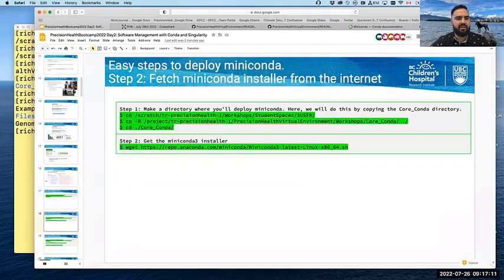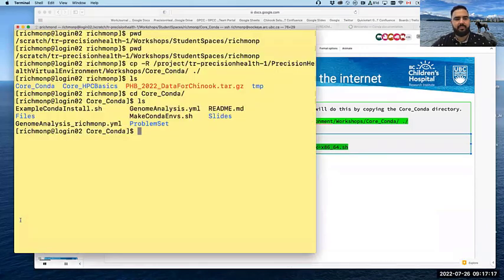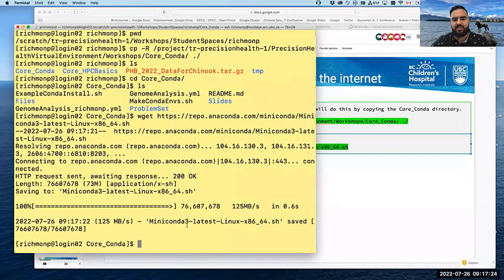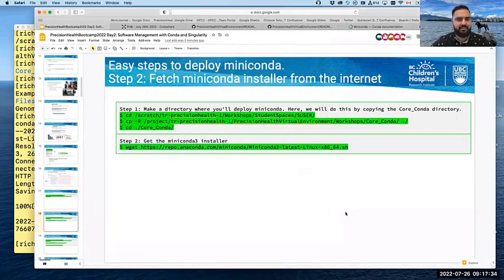So right now on the command line, what we'll do is run wget of that installer bash script. So we type that command, we hit enter. It's going to fetch this small install script from the internet. And when we run wget, you can see we can watch the progress bar. It finished in about 0.6 seconds.